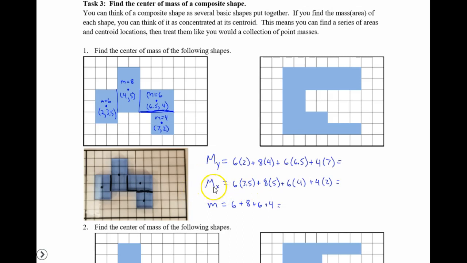All my moments about the x-axis, which is just the masses times the distance up from the x-axis, so these y-coordinates all listed there, and then total mass, just adding up all the areas in those blocks. So I should come up with, for this my, I get 111. For the mx, I get 93, and for the mass, 24.